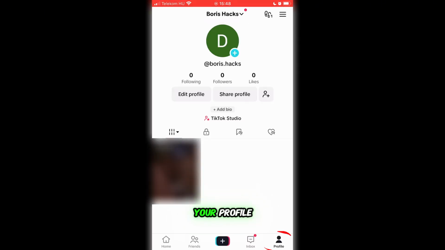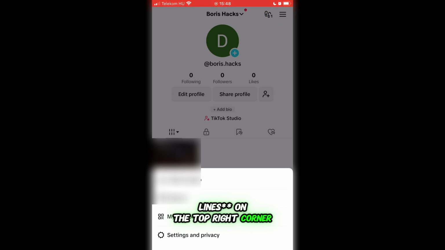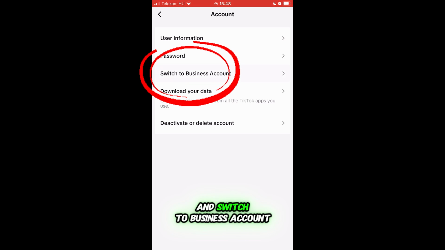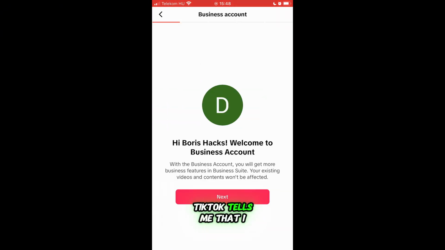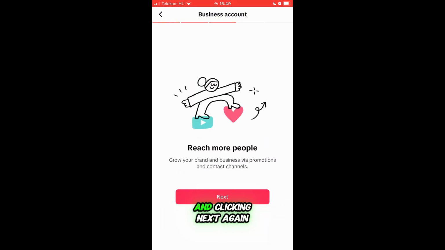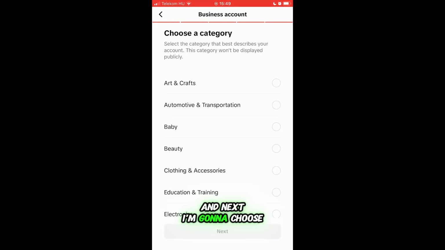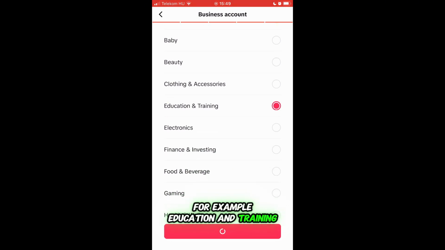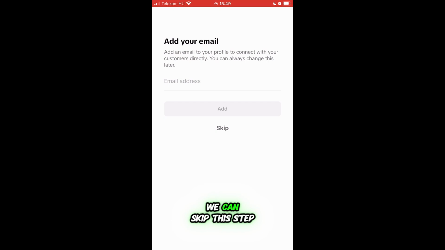So you need to click your profile, click the three dots on the top right corner and click settings and privacy. Here you need to click your account and switch to business account. So here TikTok tells me that I will get more business features. I'm just clicking next and clicking next again. And next, I'm going to choose a category in which my business operates, for example, education and training, because I'm making tutorial videos. We can skip this step.